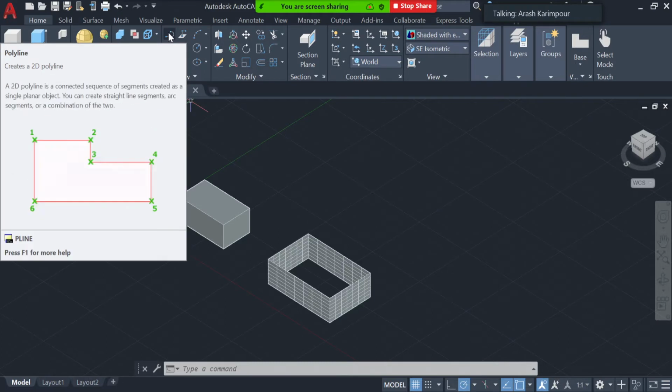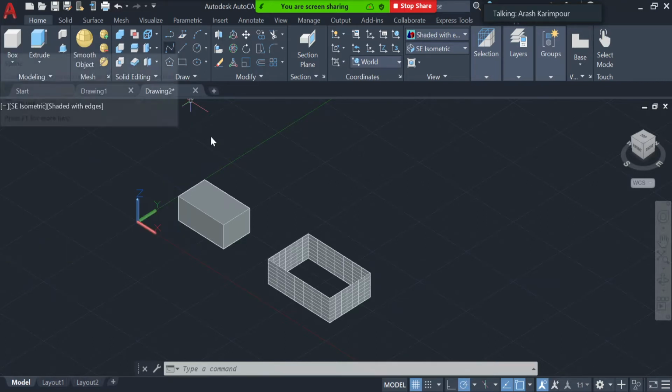So the only way it creates a solid 3D object is if the base that I want to extrude from is a polyline. Otherwise, if it is not a polyline, it's not going to create the solid filled 3D object. It's just going to create some walls for me.